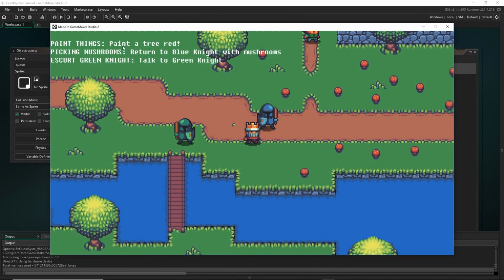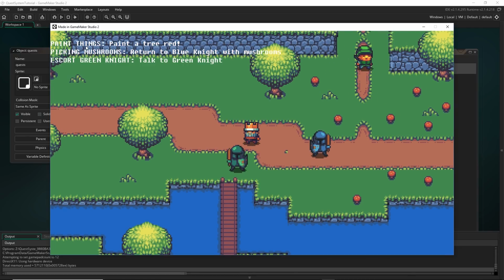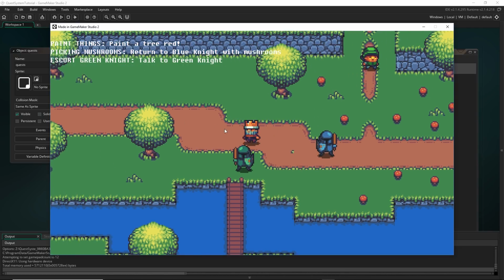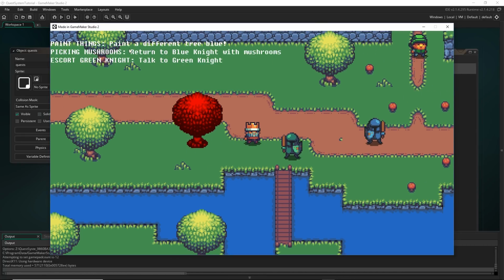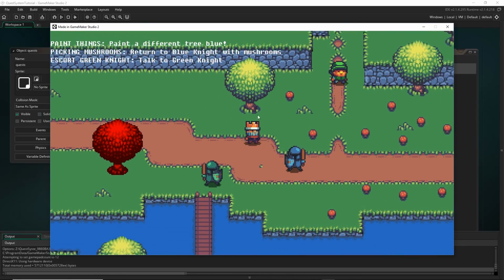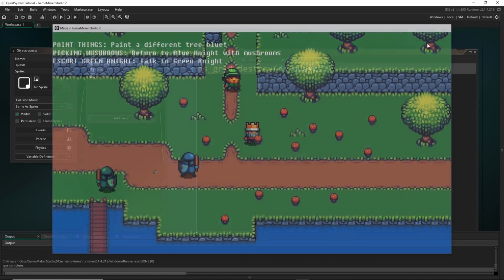There we go. So I've got all of the quest data coming up. So this one, you can see it says to paint a tree red. So let's go up and test if it turns a tree red. There we go. And now we can see that it's prompting us to do the next action. So now nothing's going to happen because we haven't done the quest logic for that. So let's just do that now.